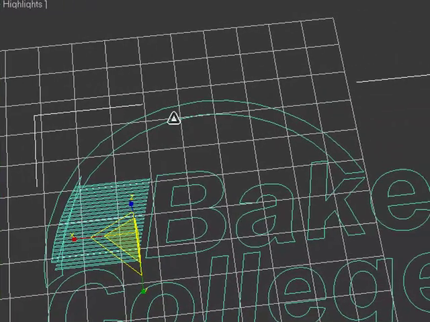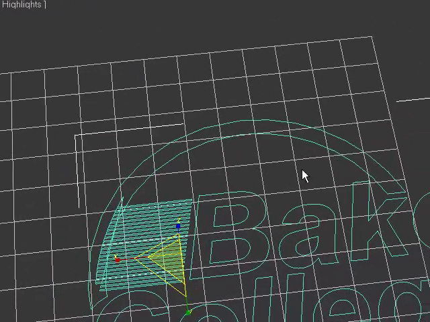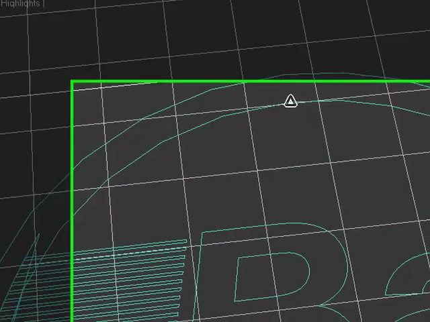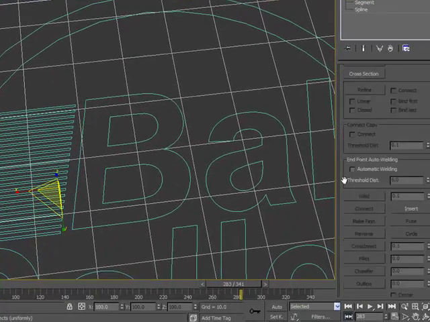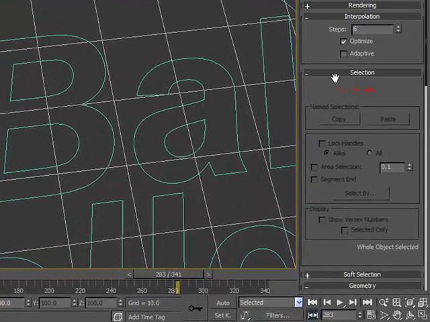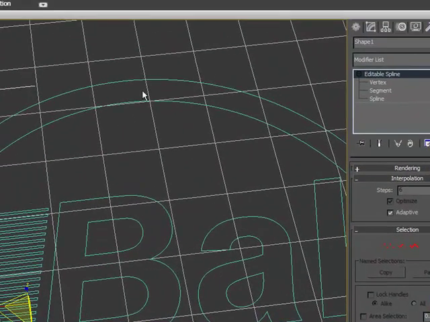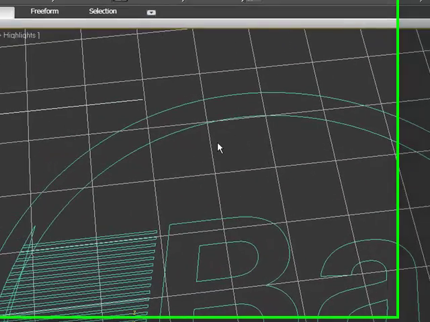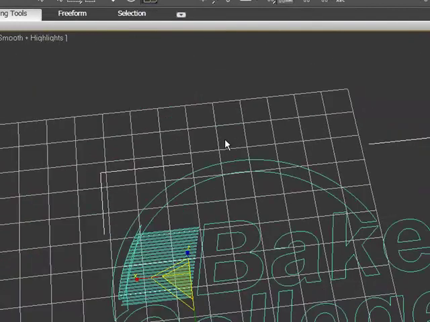So now, with the logo scaled up, I'm going to address the resolution of the spline, the interpolation of the spline. Under interpolation, I want to change this to adaptive. And you can see once we click over to adaptive, it's going to start to put in more steps to smooth that over.